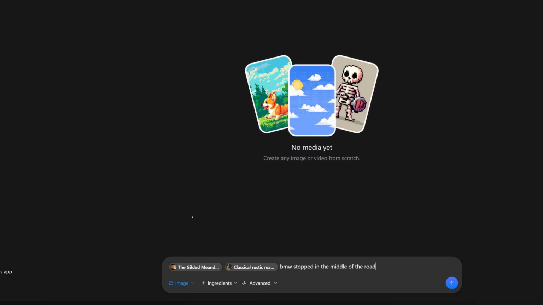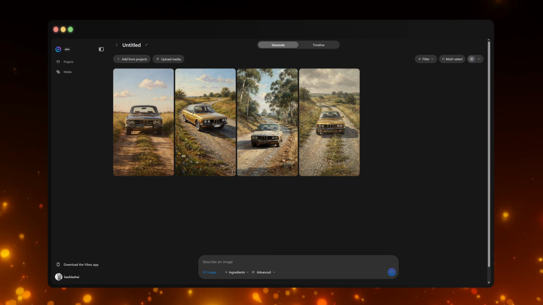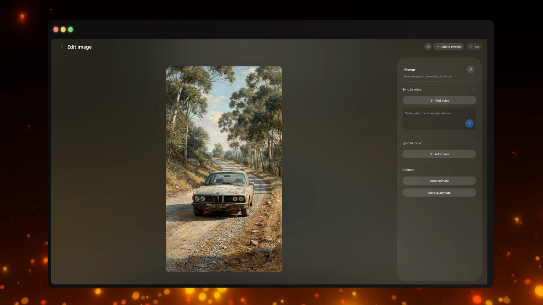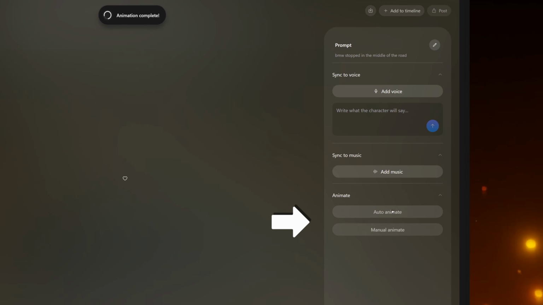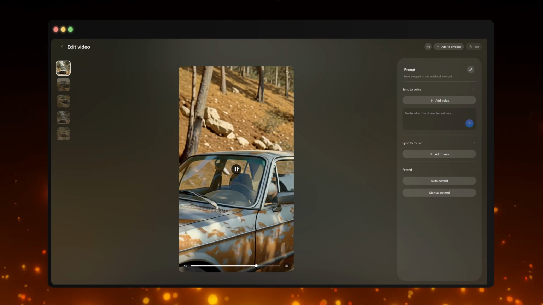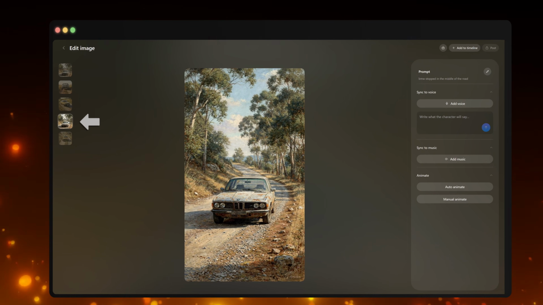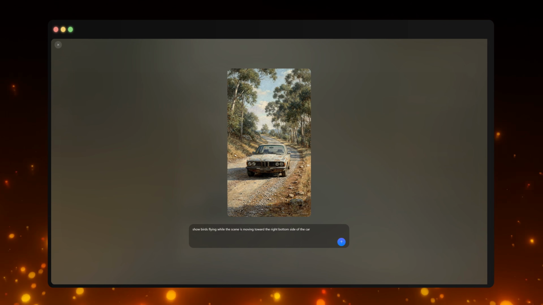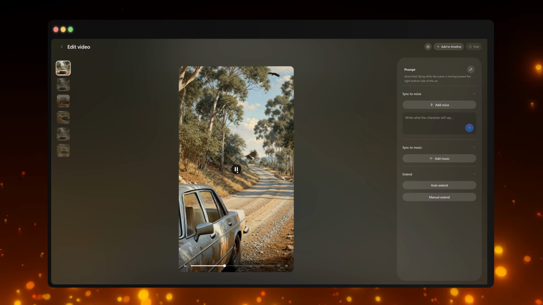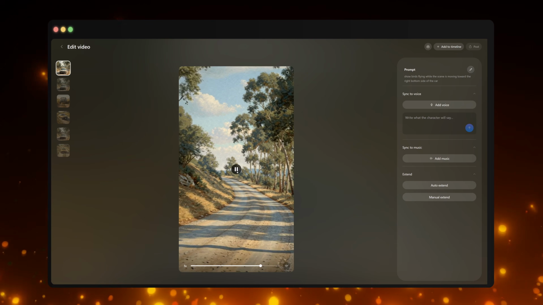Now we write the prompt, which is gonna be very simple. A BMW stopped in the middle of the road. Since we have 4 images, I'm gonna choose a random one and then auto-animate it. The animation is kinda not bad in my opinion, but let's try to animate the same image manually. Well, it's not bad as well, though I have some comments.